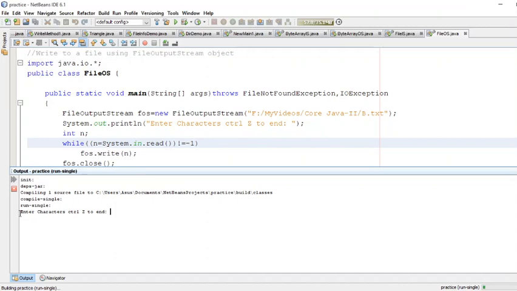Here we are getting the information: enter characters, Ctrl Z to end. So from now I start writing. I simply type, this is a demo file. This is a demo file. I want to end this data, so I press Ctrl Z. I have pressed it, even though it is not displayed. So here is the end of the program.